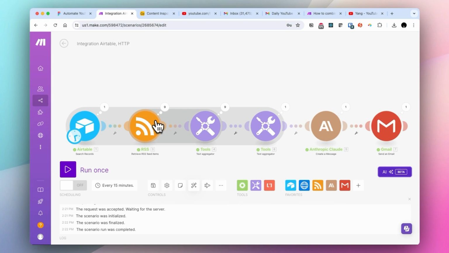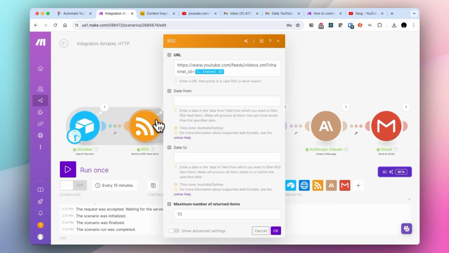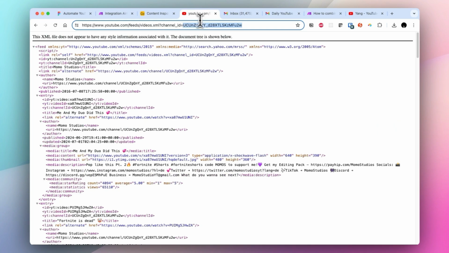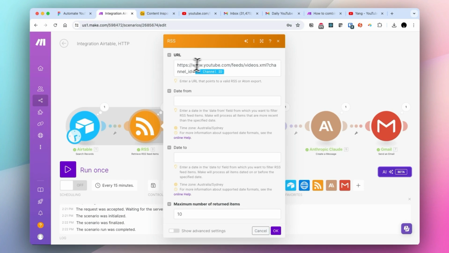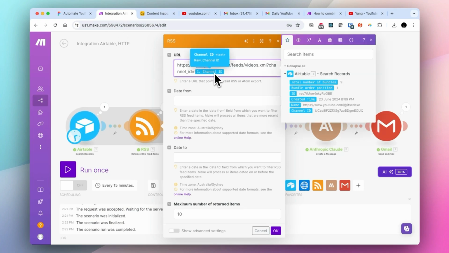Once you get that, you use the RSS module within Make.com. So this is just using that URL I mentioned and showed you just then, which is this channel ID feed thing, which turns every channel into a feed of videos. And what we're doing here is just subbing in the channel ID that we got from Airtable.